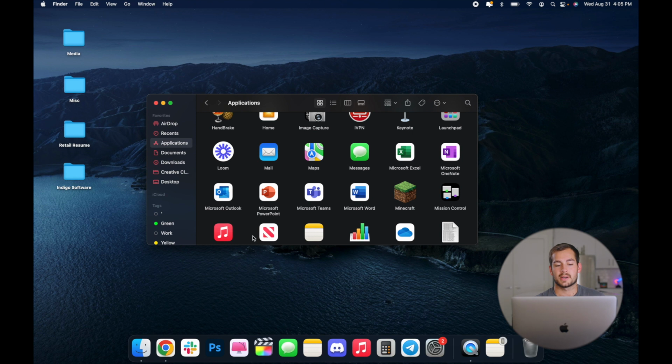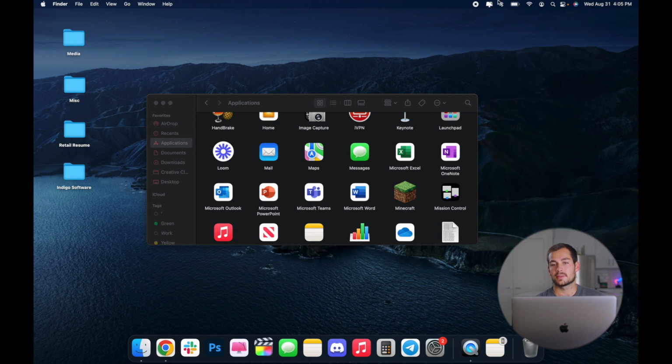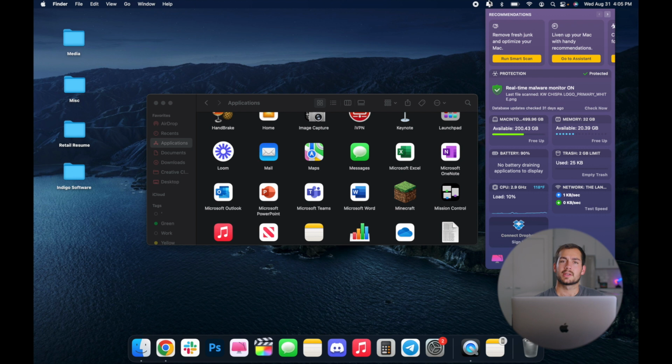Now, separately from your dock and your application switcher, you'll also have little applications up here that may be kind of silently running in the background. So if you look through here and you see any apps that you don't need to be running, just go ahead and quit out of those and your Mac will run a little bit better.